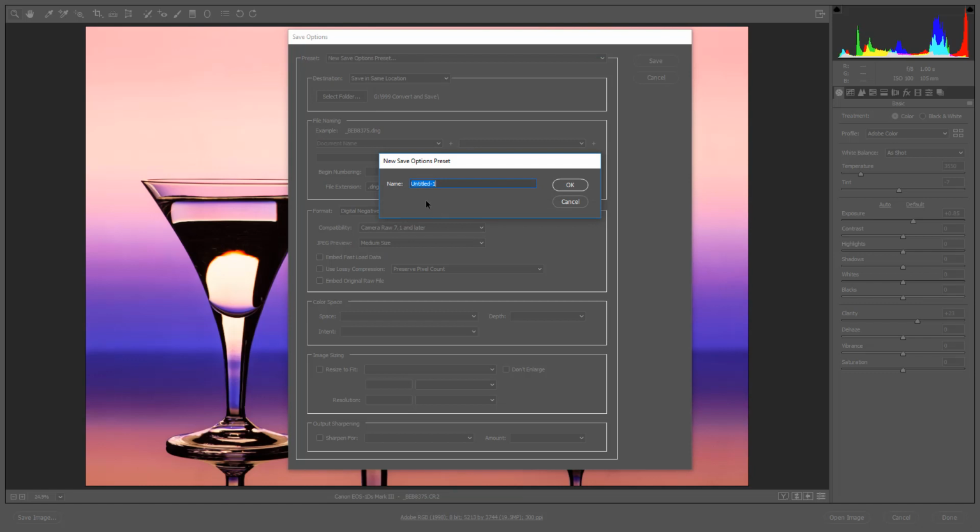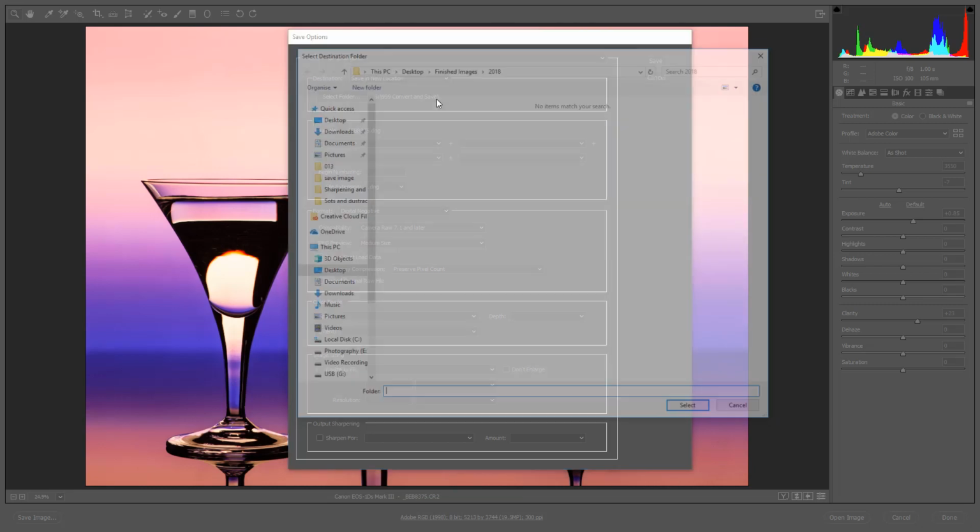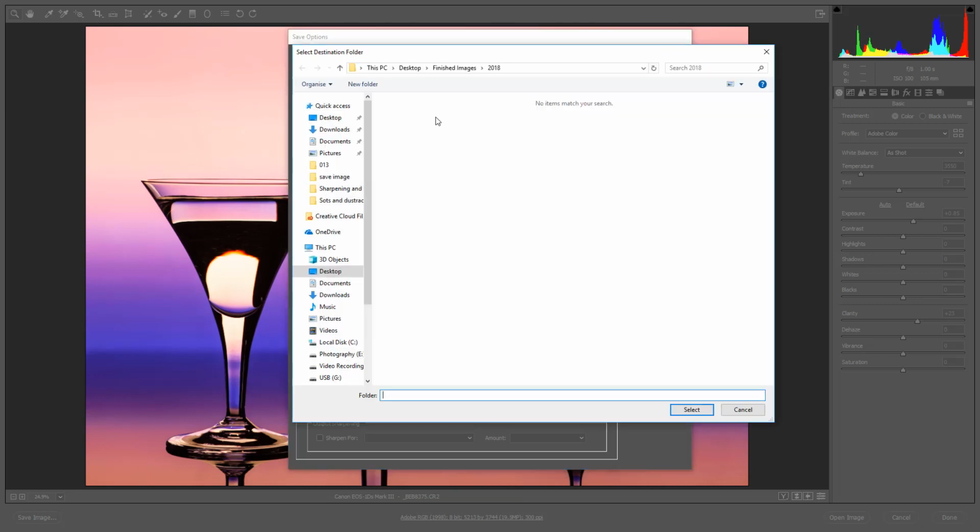Straight away I get a choice of a name, so I'll just call this BB's 2018 Raw. So that's the preset name, and I'll click OK. I'm not going to save it in the same location. If I leave this, this will be saved into the same location as the folder it was opened from. I want a different location, so I'm going to save in a new location, and straight away I'm offered the chance to browse for it.